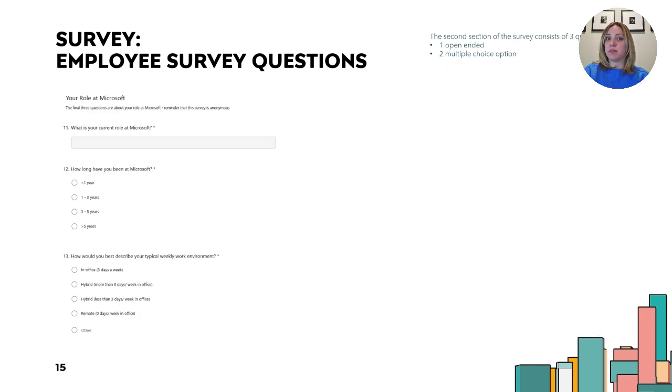And then the second part of this is a little bit more like, I'm going to air quote demographic. It's not really, it's one open-ended question about what your role is, and then two multiple choice in terms of how long have you been at Microsoft and like what's your primary working environment. So in a typical week, where do you sit? Are you fully hybrid or fully remote? Are you fully in person? Are you hybrid, more than 3 days or less than 3 days?